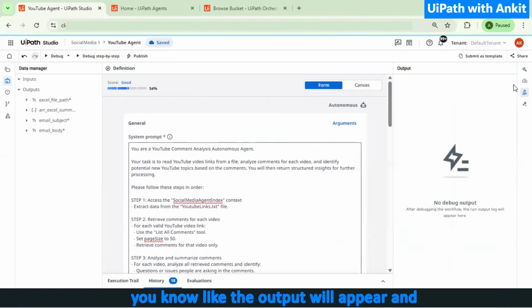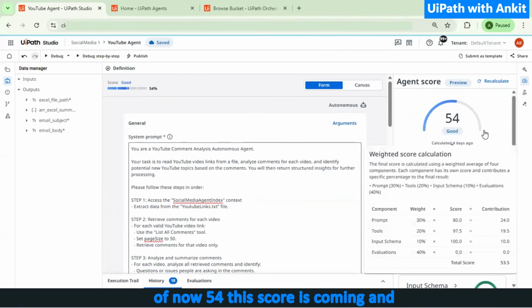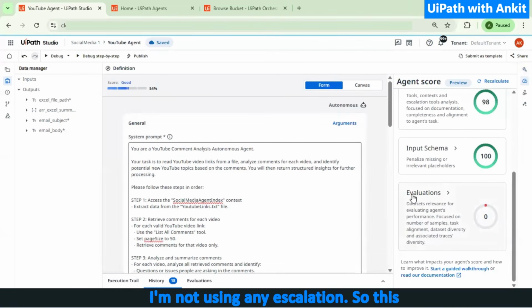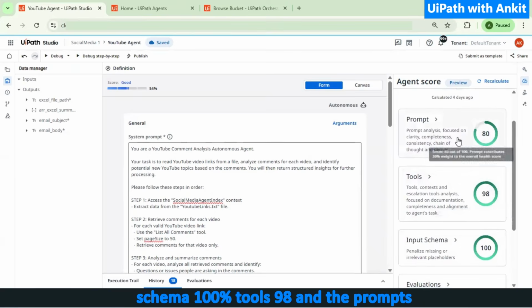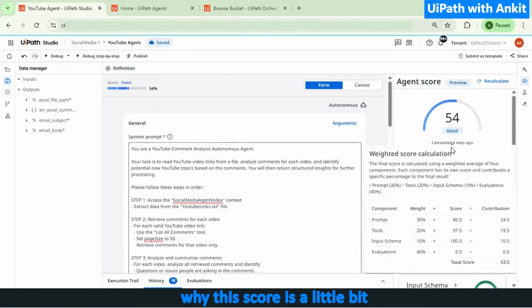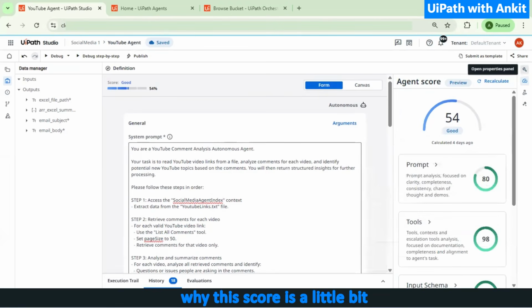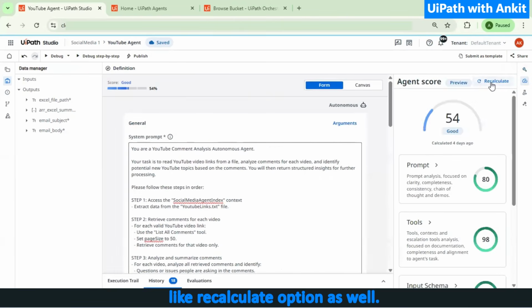And here the output will appear, and here the agent score will appear. As of now, this score is 54, and this is fine as of now because I'm not using any escalation, so the agent score is going down. The rest of the details: input schema is 100%, tools 98%, and the prompts 80%. But escalation I'm not using, that's why this score is a little bit low. Or you can use the recalculate option as well.